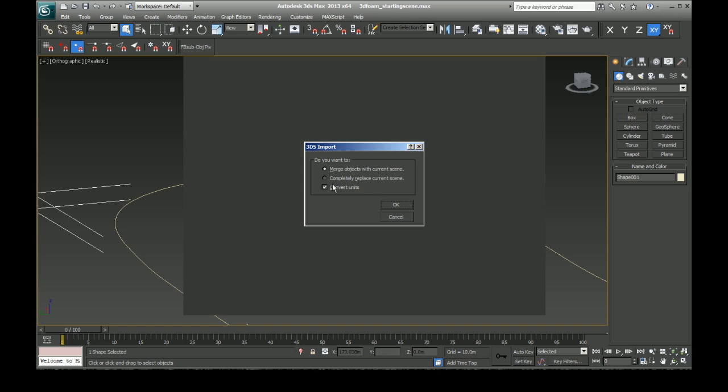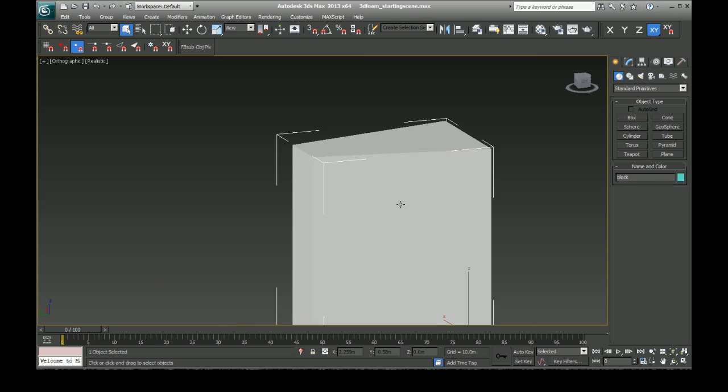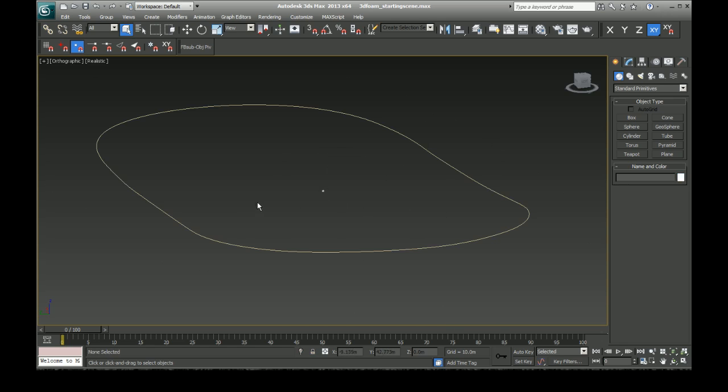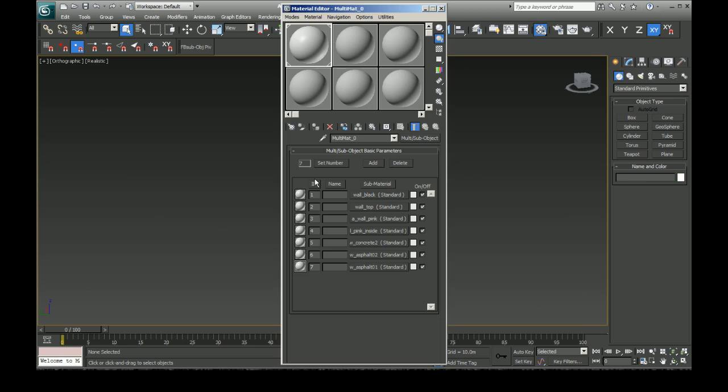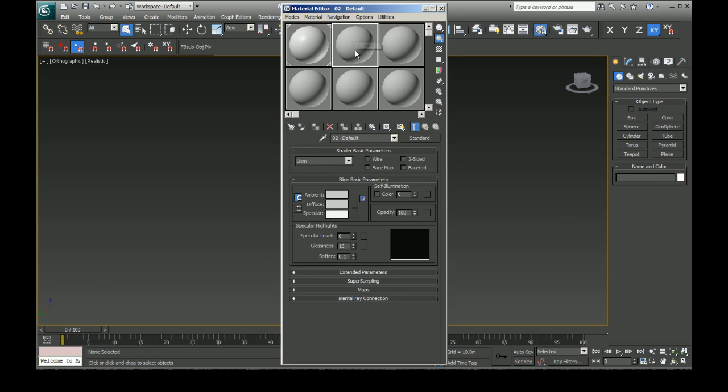I'm going to merge the objects, so I'm not going to convert the units. So now that you can see that we have that one block inside that scene, we need to apply the texture to it. So what I'm going to do is go to a different material up here just by clicking any one of these here. It really doesn't matter at this point because we're going to reapply it.